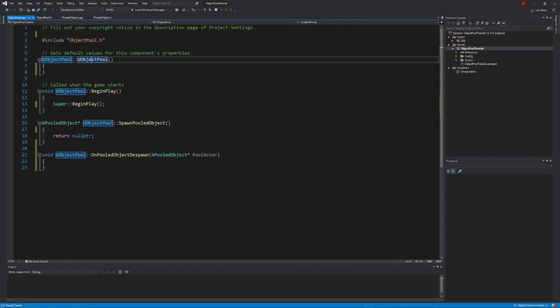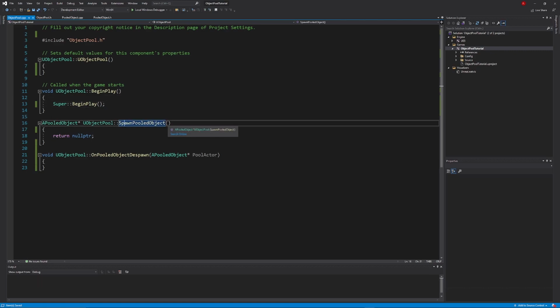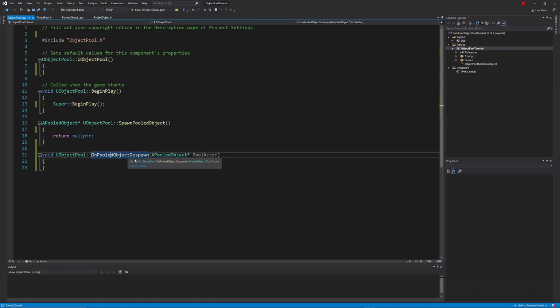Then over in the ObjectPool.cpp file, I've just implemented the 3 functions that we'll be using plus the constructor up here. So we'll have that BeginPlay, which we're overriding. So we've got to make sure that we say Super::BeginPlay so it uses all of the BeginPlays on the parents. And then we have the SpawnPooledObject function that returns a pooled object. And lastly, we have that OnPooledObjectDespawn function that passes in the pooled object that is going to be bound to the delegate on the pooled object.